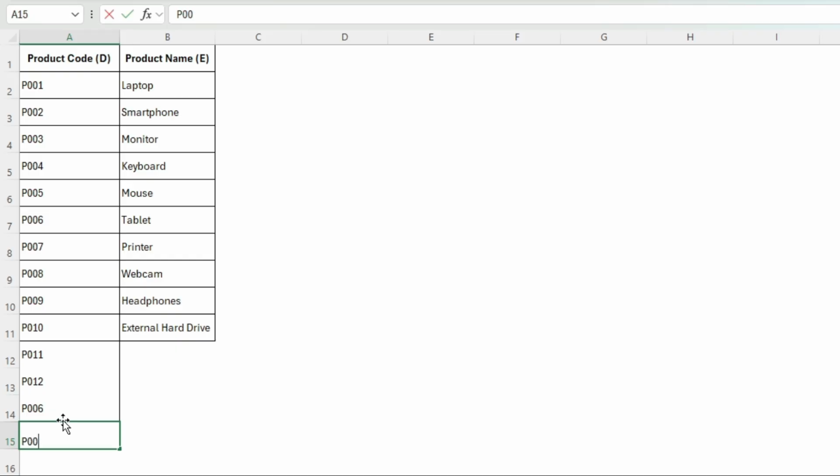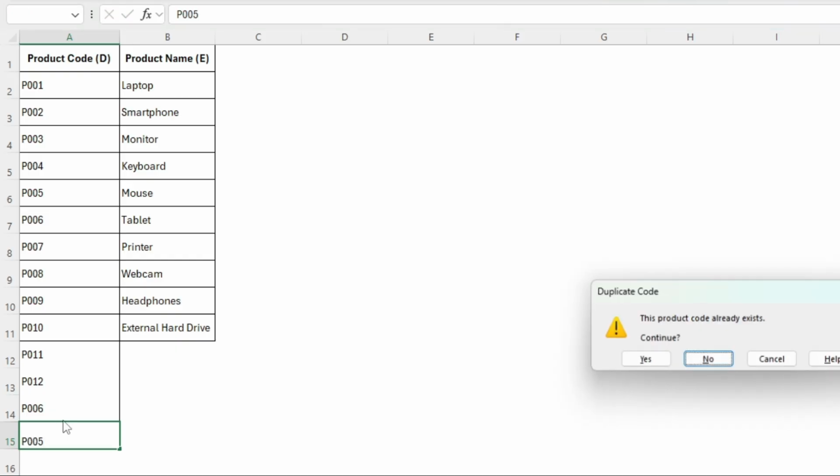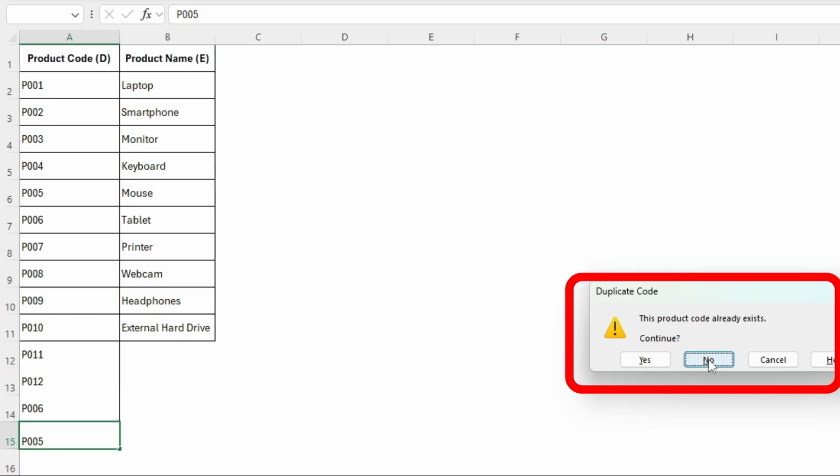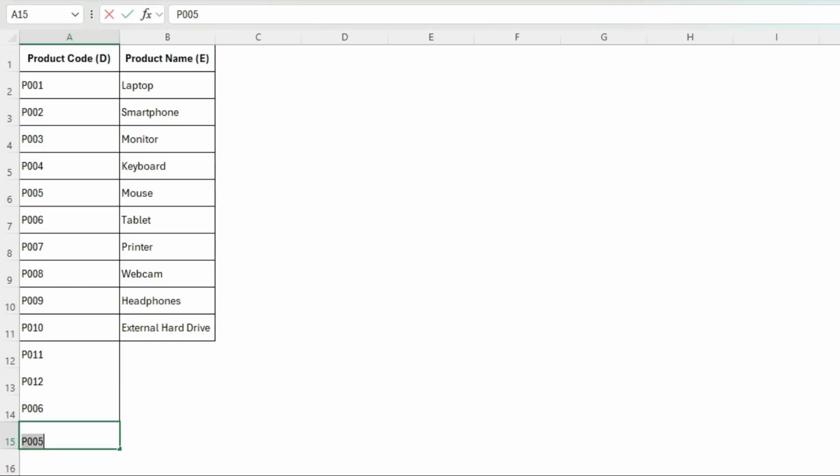Try another existing product code, press enter and if you click on no, you have to change the product code. Type the new product code, press enter, it will be added in the list. So using these simple steps, you can stop or warn against duplicate entry in Excel without writing any VBA code.